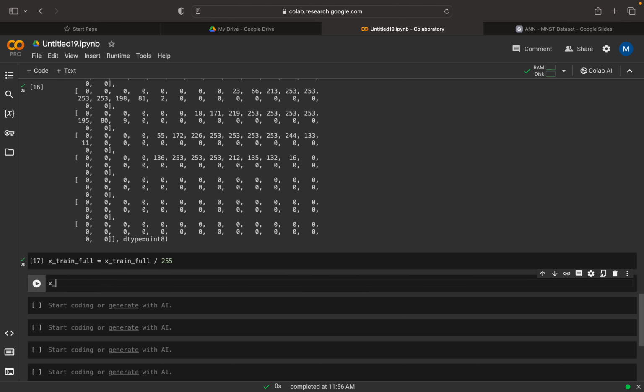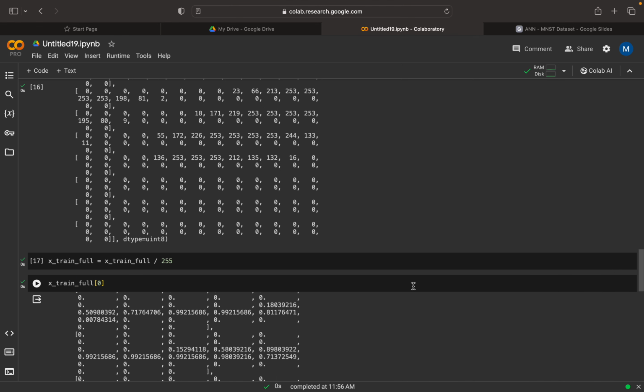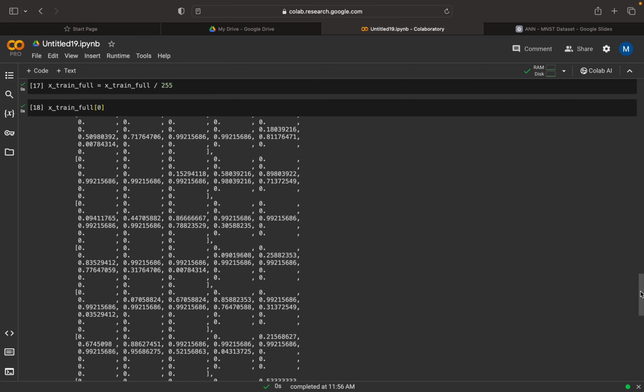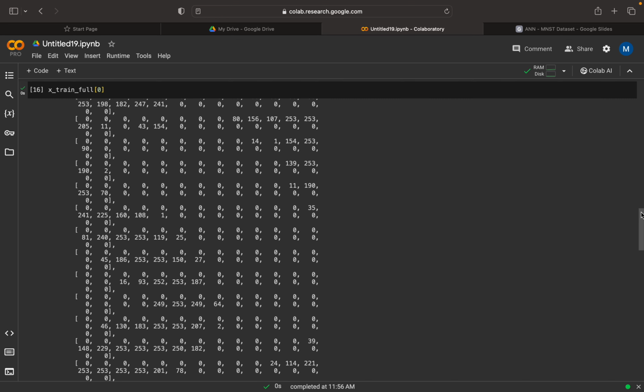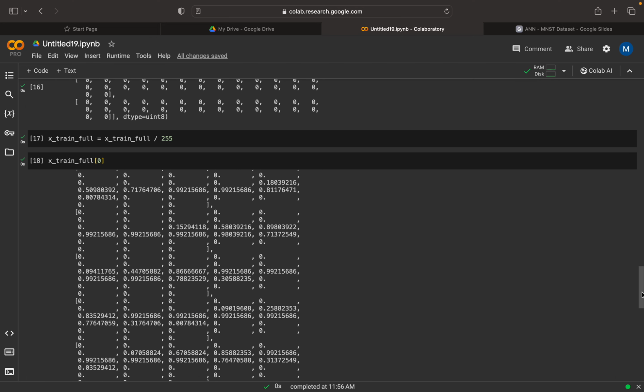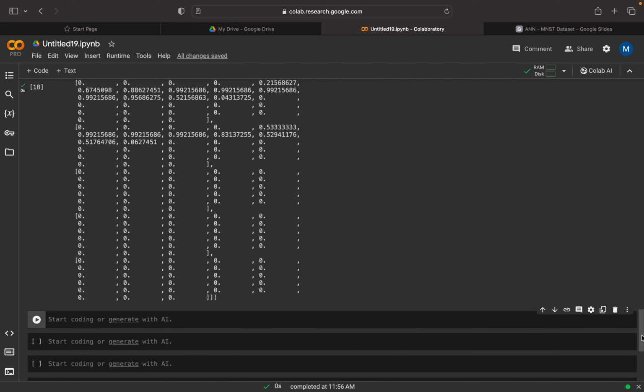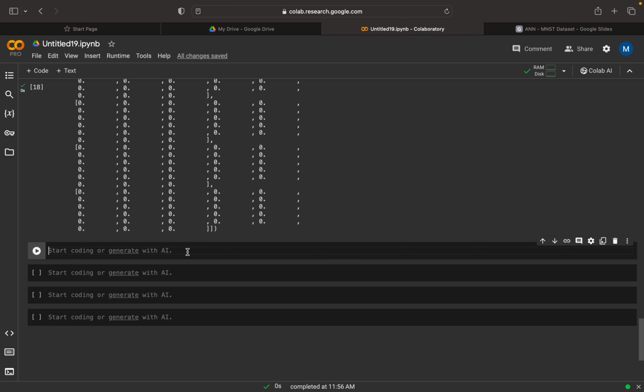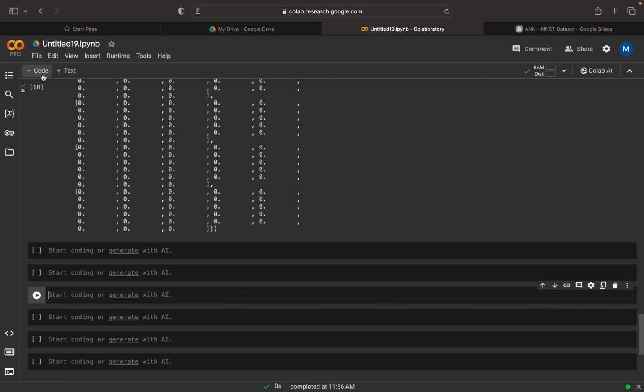Now it's done. Let me again print this 0. Now we can see we normalized it to between 0 and 1. Here we can see all the values are coming between 0 and 1. Earlier we were seeing numbers like 80, 150, but now it is normalized. So why are we doing this pre-processing step? Normalization always helps us to converge the model very easily.